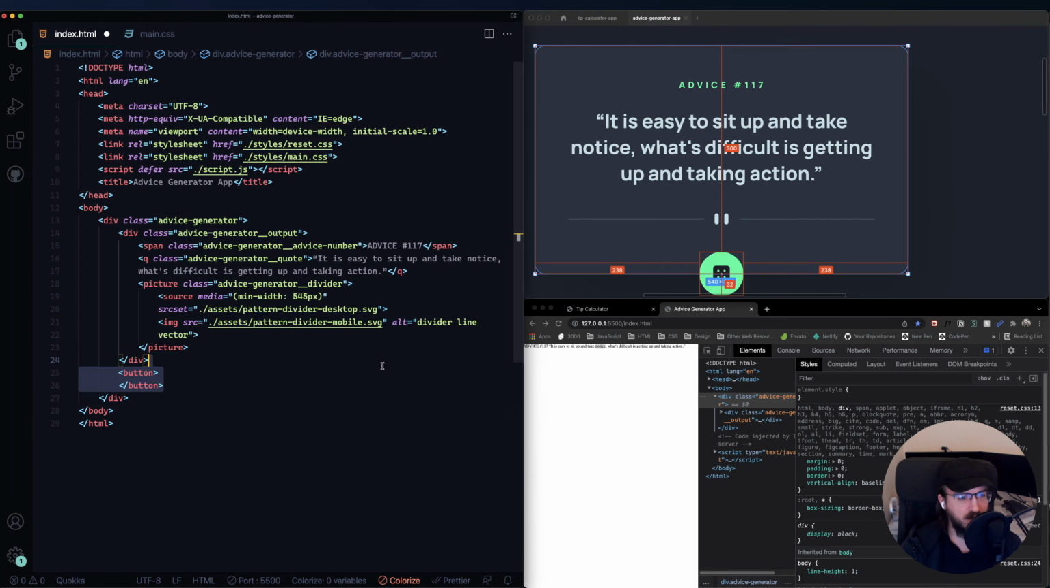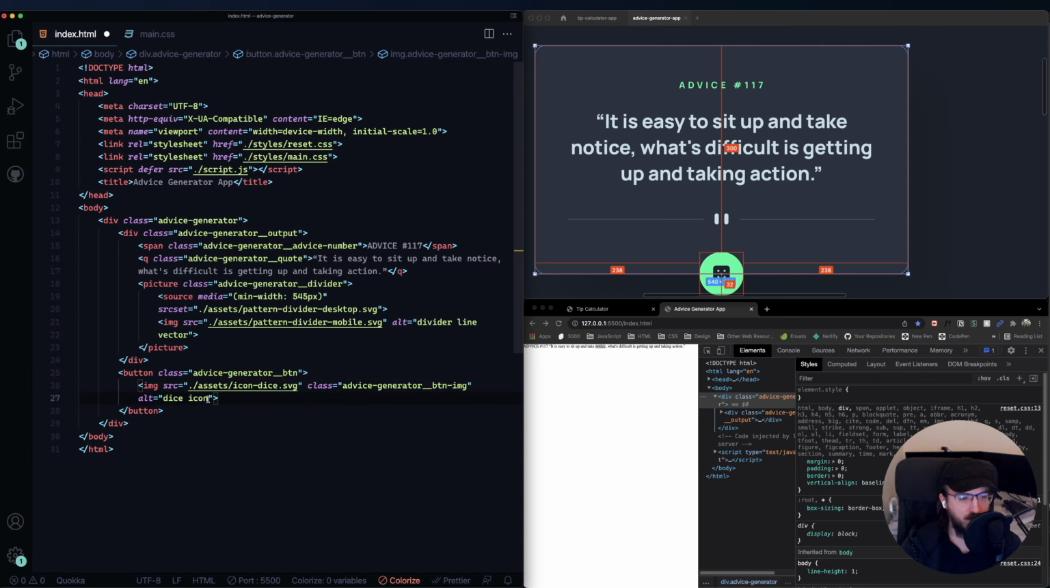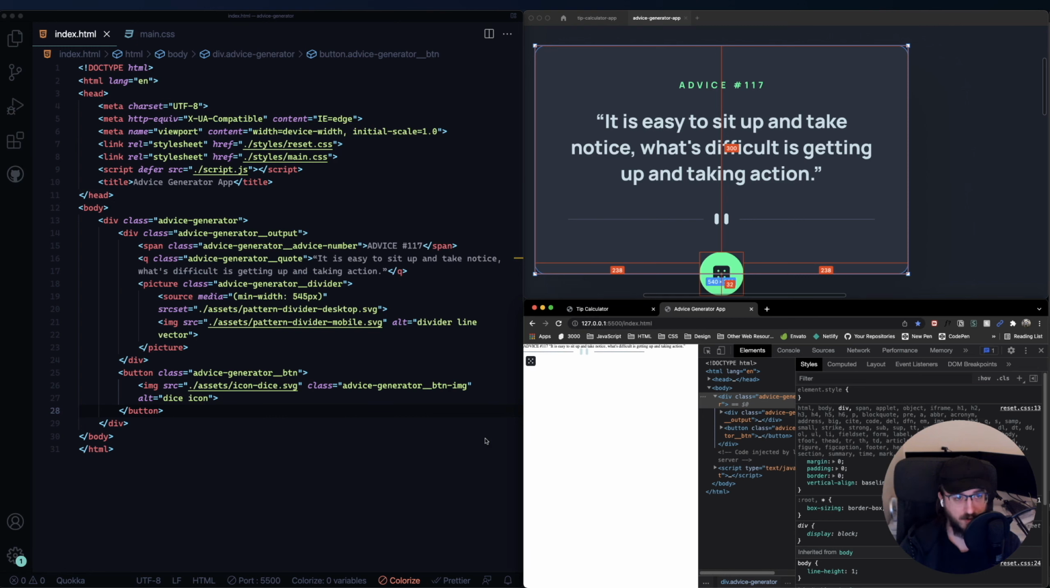We can just do the button now. So button, advice generator button. You can be better with your naming. I wasn't particularly concerned with this. Image, assets, icon dice. And of course, let's add a class, advice generator button image, and a little alt. That's it. That's our HTML. We've got everything we need to start styling stuff now.